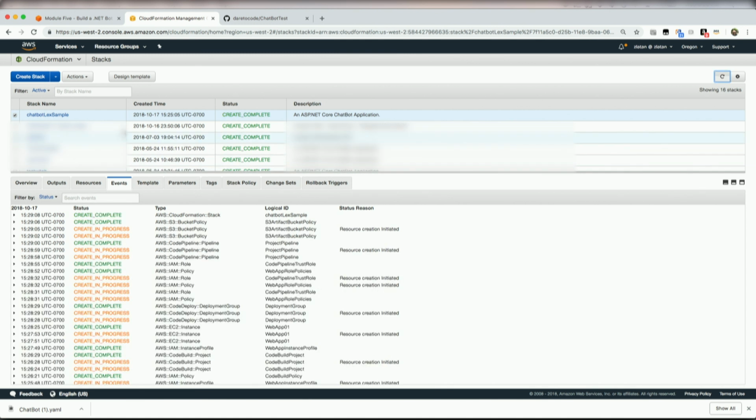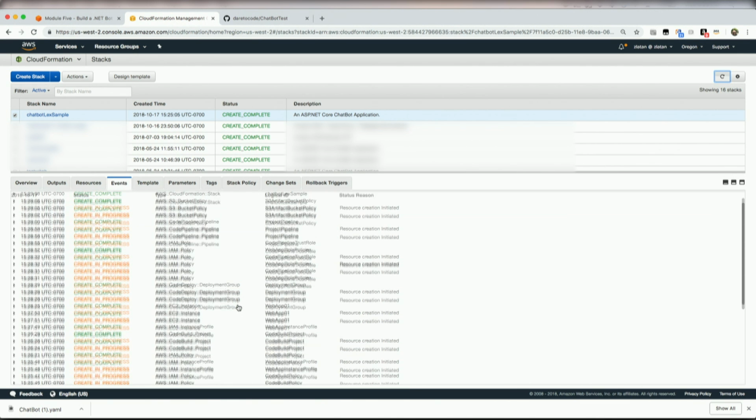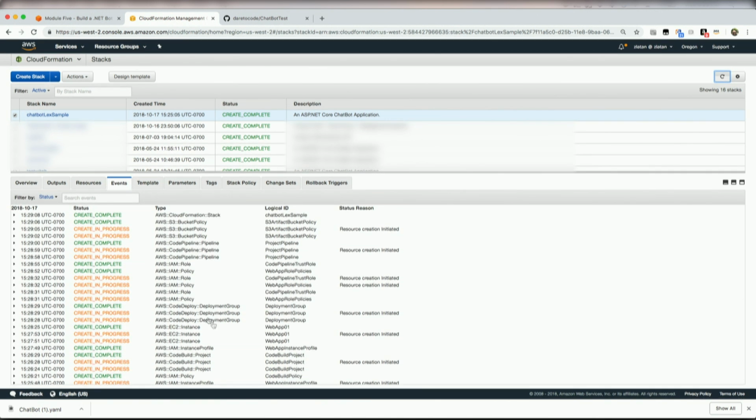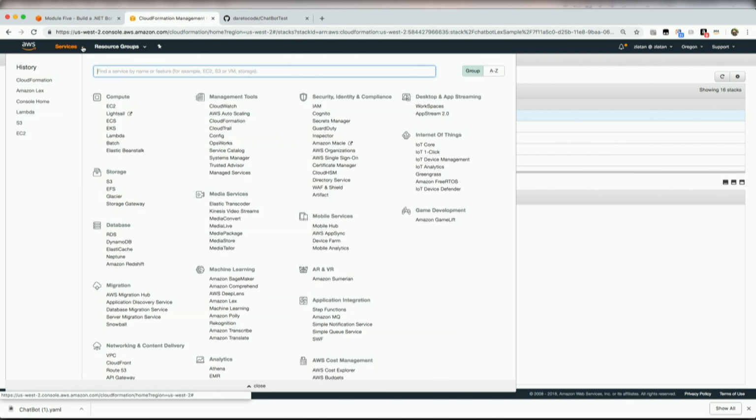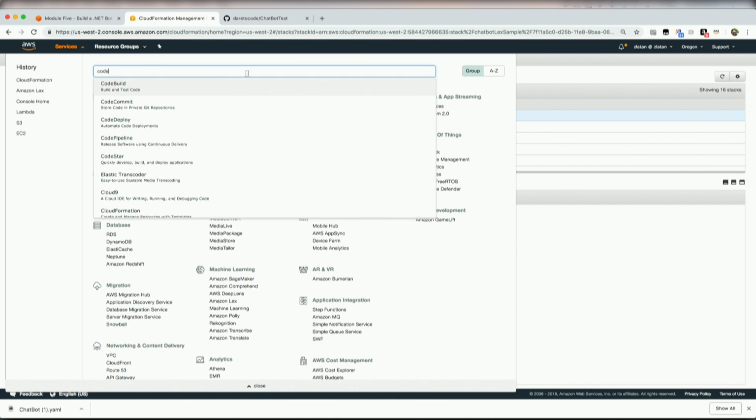So as you can see now, we have the whole environment created over here, and it actually takes you step by step on what it created and how. It's kind of smart enough on what it needs to create first, second, and what its dependencies are. So we're going to go see what it created, and it should have created a full CI/CD pipeline using CodePipeline. So we're going to select CodePipeline.